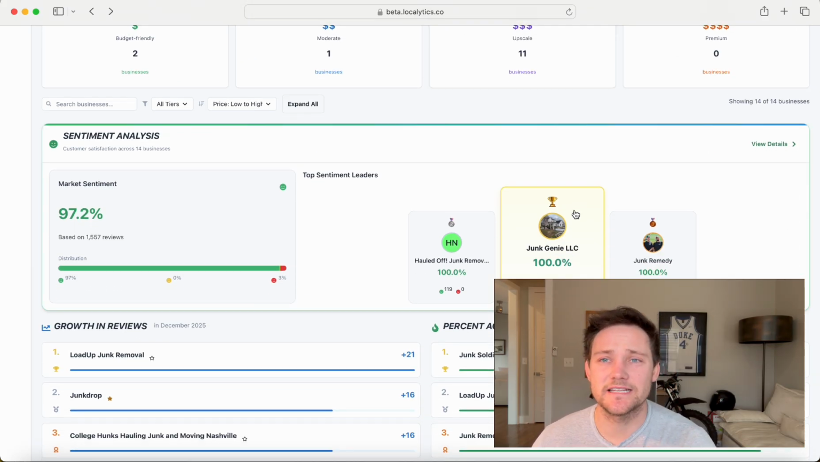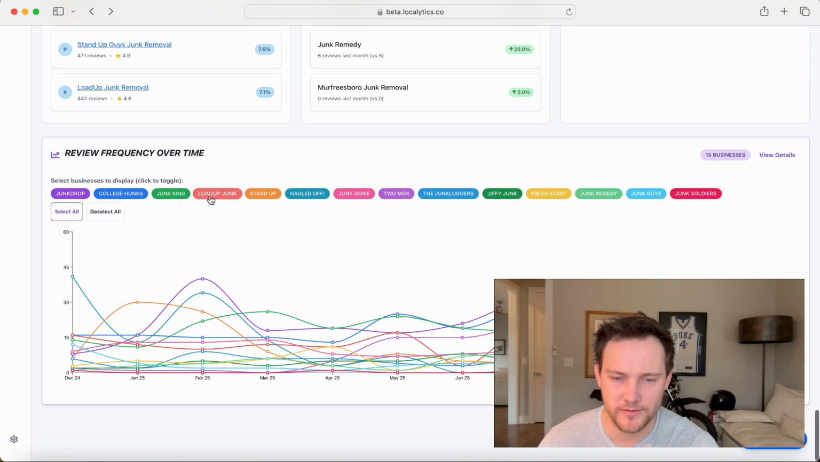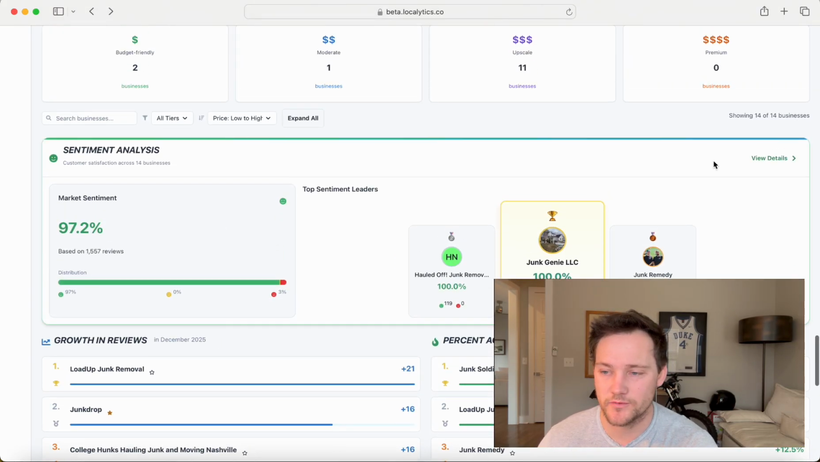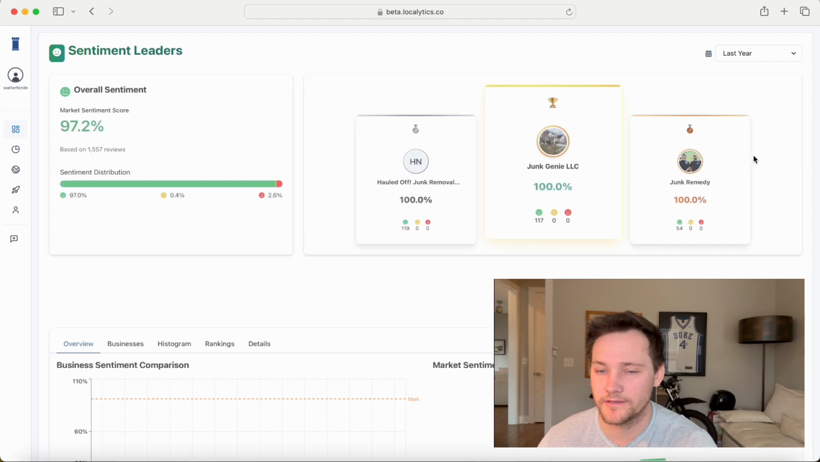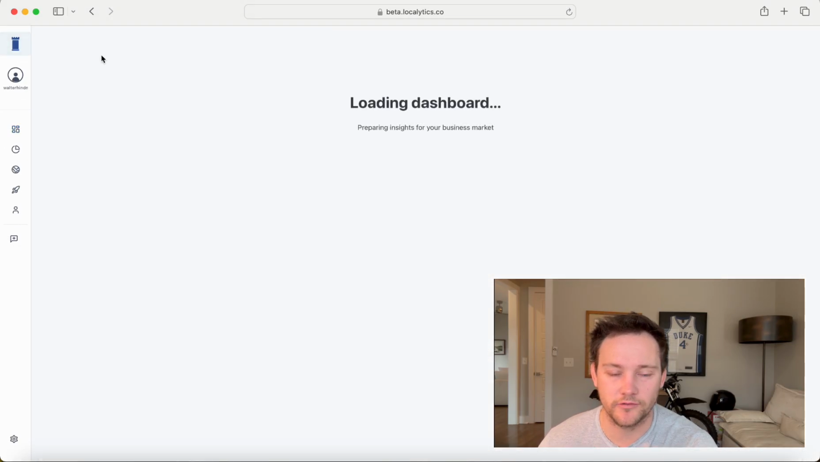Sentiment analysis. This is it 5-star, is it 1-star? We rank each of the businesses on that. Pretty simple. Growth trends, review frequency over time, all this is adjustable. And these are all widgets, so you can click on each one of the widgets and see the full dashboard in its entirety, right? And this is for every single one of them.